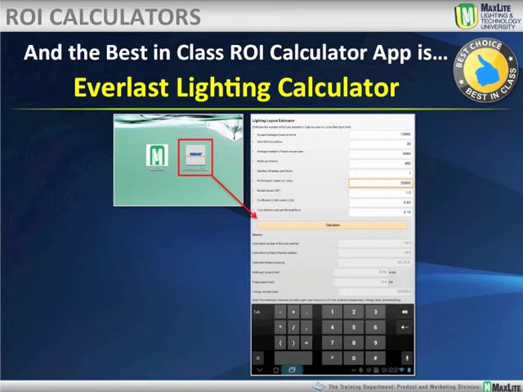I wouldn't recommend going to the bank with these lighting layouts, but it does give you a good estimation of the number of fixtures that one requires. The Everlast Lighting app from Everlast Lighting is one that you definitely want to carry around on your device. You can do not only quick return on investments, but also you can do estimated lighting layouts.